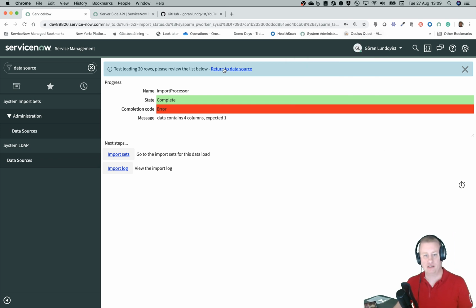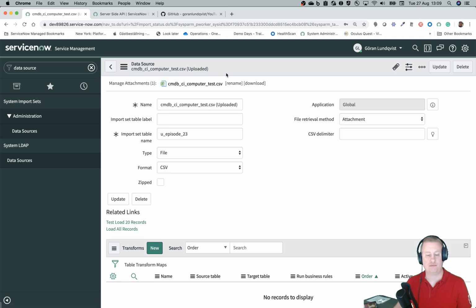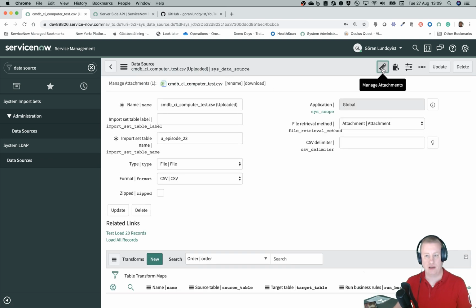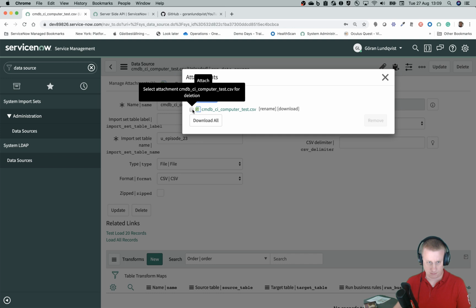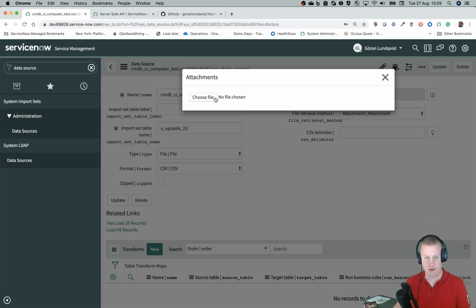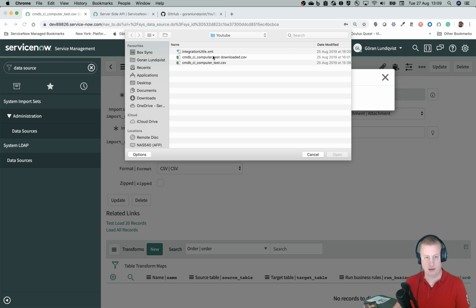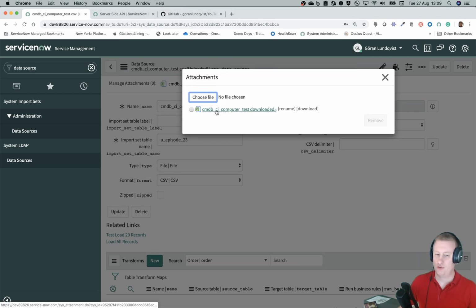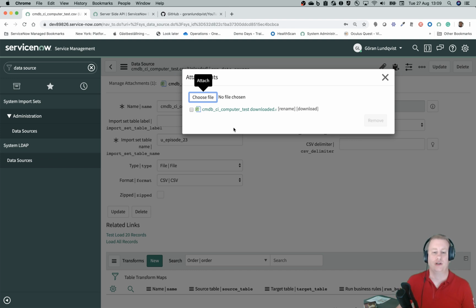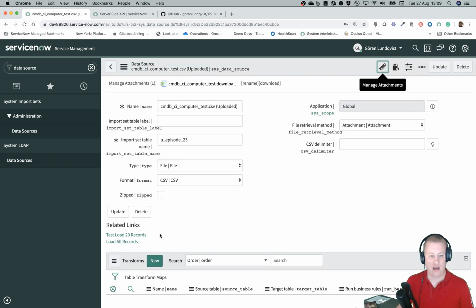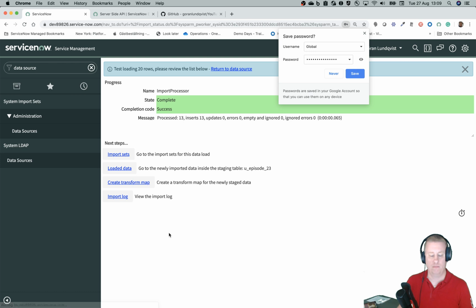If I instead do the same thing, delete that one and update that one, I was trying to think which is the correct one. So now we have that one and it works.